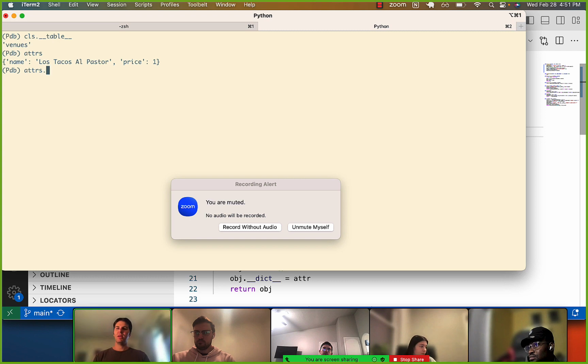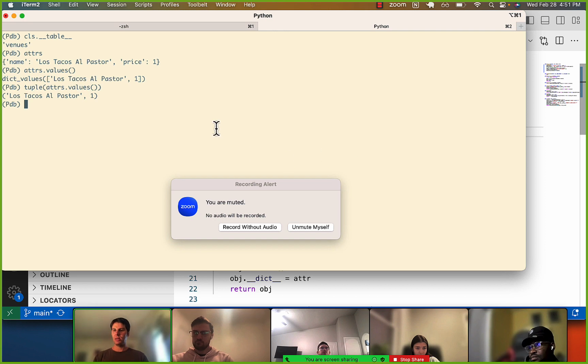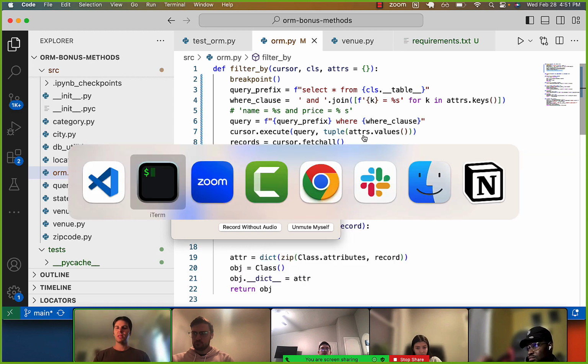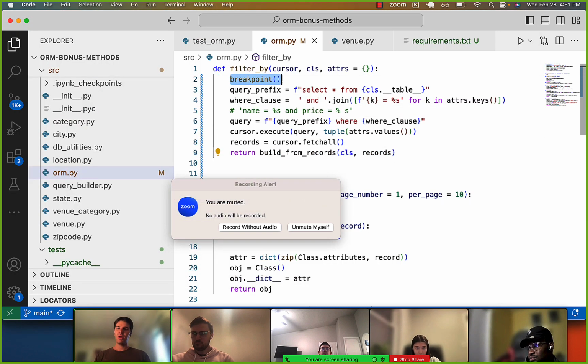Okay. And how do I get that? Dot values. And maybe I need to turn this into a tuple, I'm not sure, or we can do something like that. All right, and then pass this through here, and then do cursor.fetchall, and then return this, right? Return build from records. And let's just see if that helps.